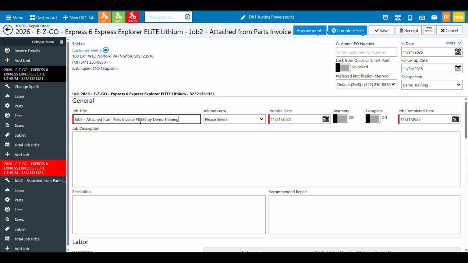And as it creates the new job, again, it's letting the service department know if they're unaware, or if you tell them, hey, I moved that over, they can quickly identify the job and now say, install helmet lock, something along those lines, whatever it is, right?